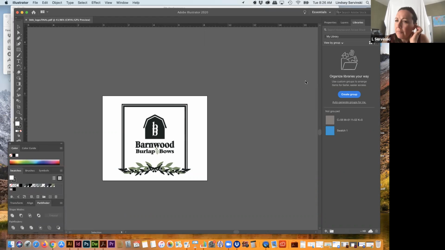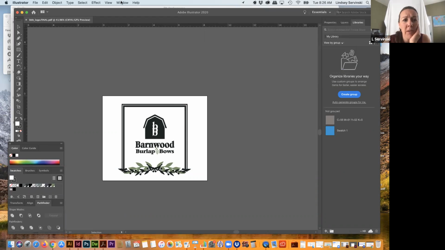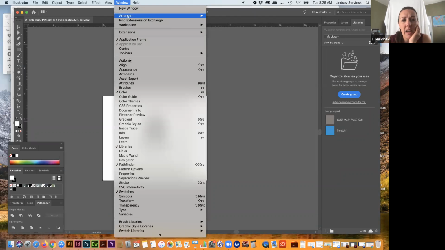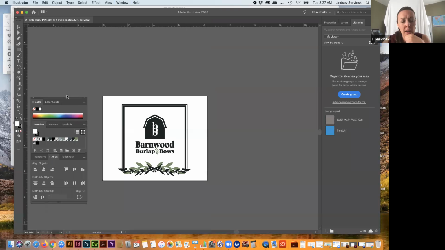But that's just essentials. So when I opened up all my windows, in Windows, I just opened up all the ones that I often use. So I opened up Align and then it will open up all your alignments. And as you can see, Transform and Pathfinder are also in that same workspace right here on my left-hand side. So I have all those open.